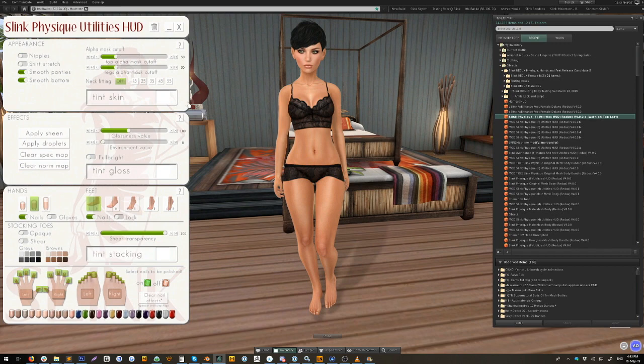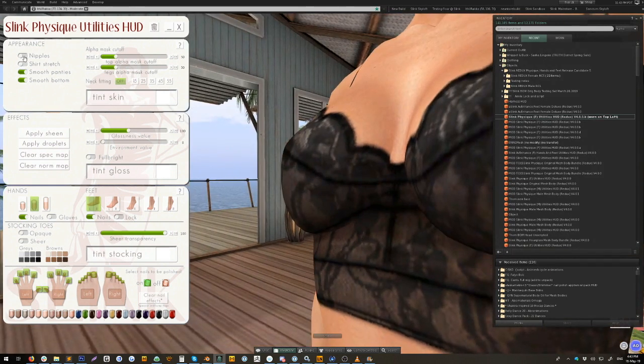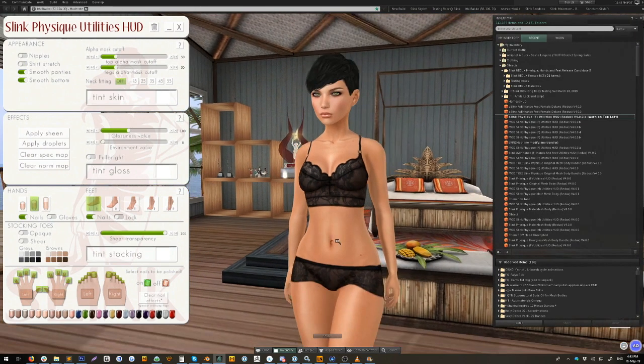The next section down is the Appearance section. Here we have a number of options to smooth out your body while wearing system clothing to avoid that painted-on look. They are all fairly self-explanatory, such as disabling the nipples option when wearing system lingerie if you desire a smooth bra appearance.